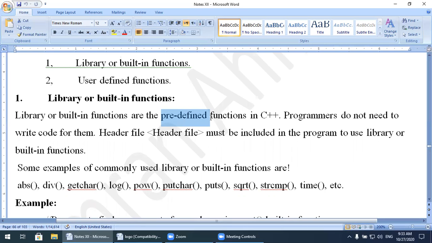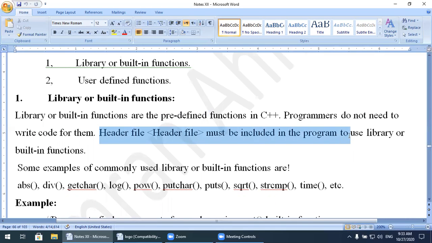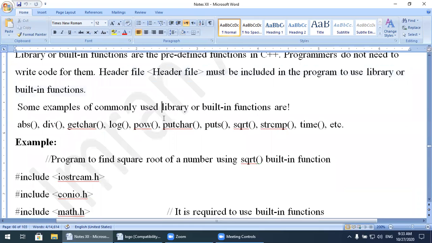Library or built-in functions are the predefined functions in C++. The programmer does not need to write code for them. Only the header file must be included in the program to use the library or built-in function. I will tell you which header file will be used for which kind of function. Let's see some examples of commonly used library or built-in functions.